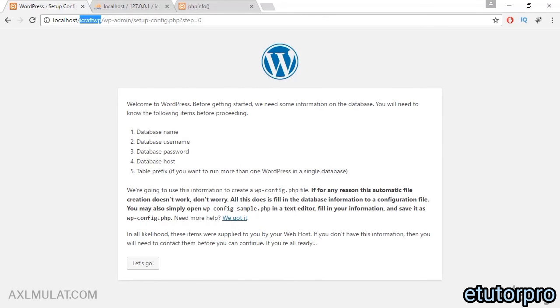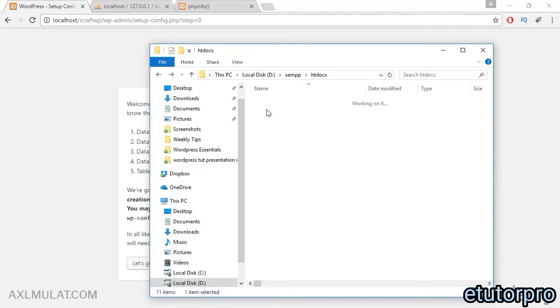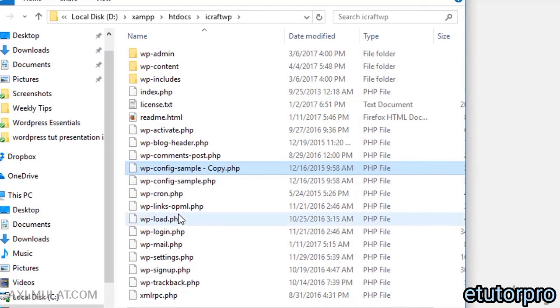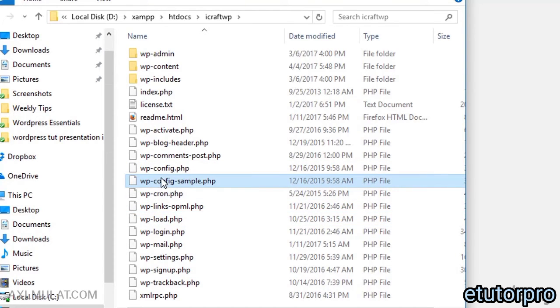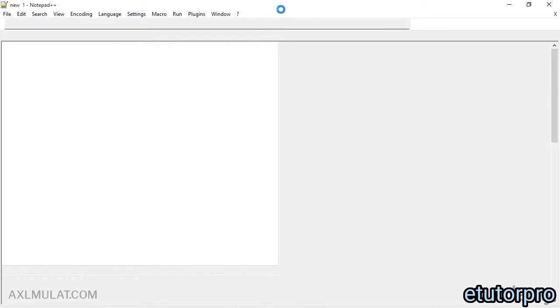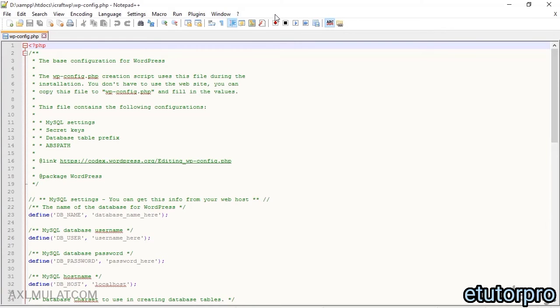Oops, let's go back to htdocs. Click this. Let's copy this guys. Copy, paste, and as you see, the file is duplicated, and rename this and remove this, like that. There is a sample config in wp-config.php. Let's edit this in the editor, Notepad++. You can download Notepad++ guys. Just go to google.com and type Notepad++.